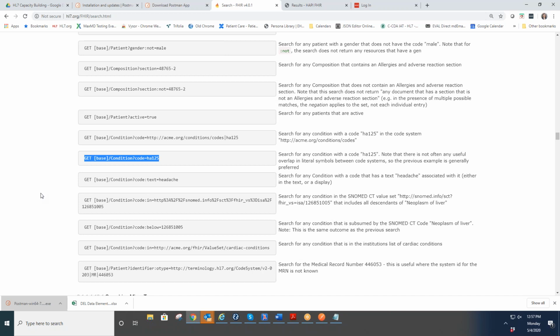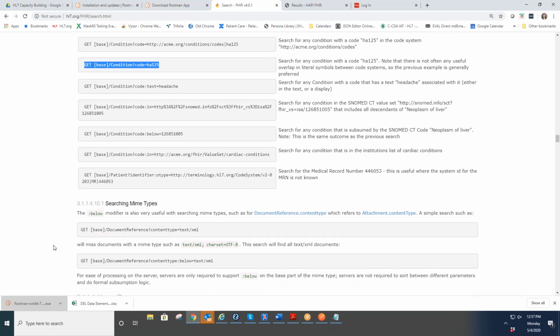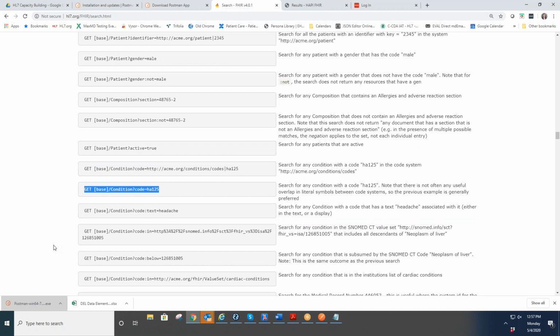Yep. Search for any place where the text is headache. And you see the code in. Yep. Yeah. So it's different. So in is in a range, and below is also a range, and only the equals is the match. So you can have different methods to search. Where's the value set? So this is the value set. Search for conditions where the code is in a particular value set.